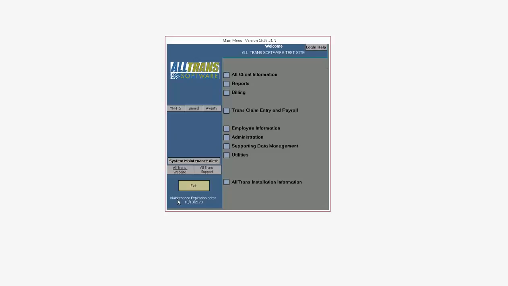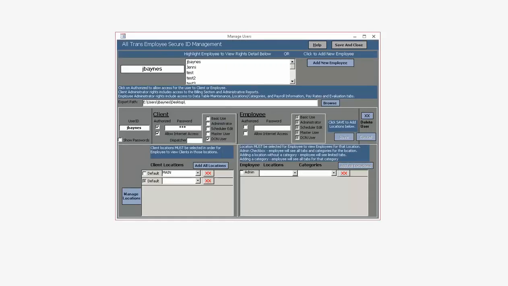In this session, we're going to look at the Manage Users form within the software. This form allows you to grant access to new employees. We're going to start out by clicking on the Administration button on the main menu, and then click on Manage Users. Up above in the list, you can see a list of current employees that have access.